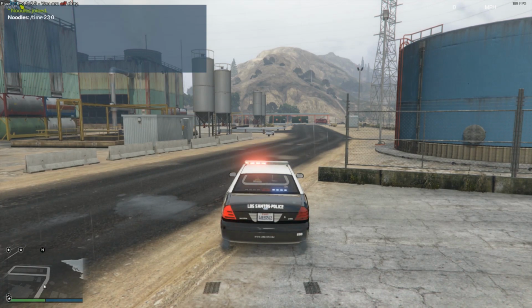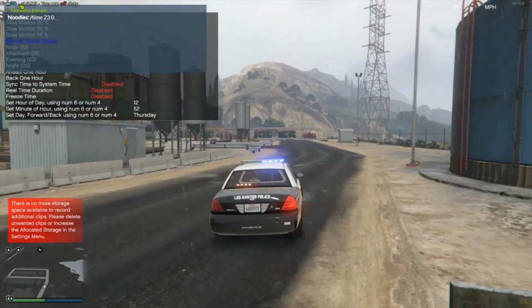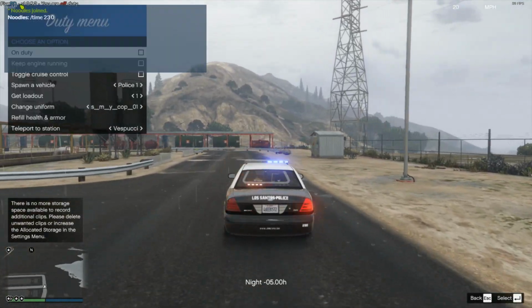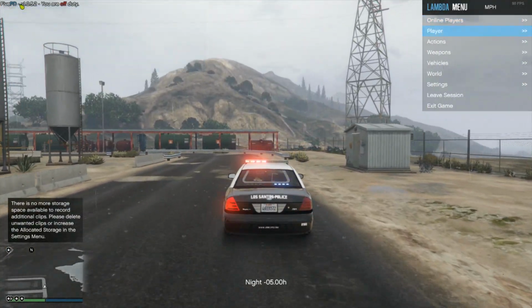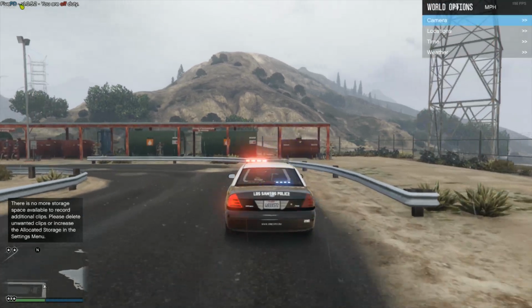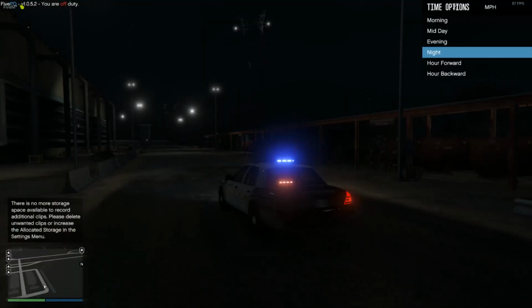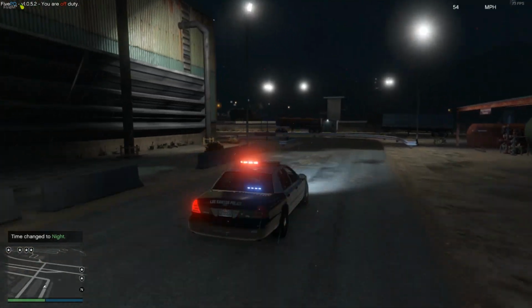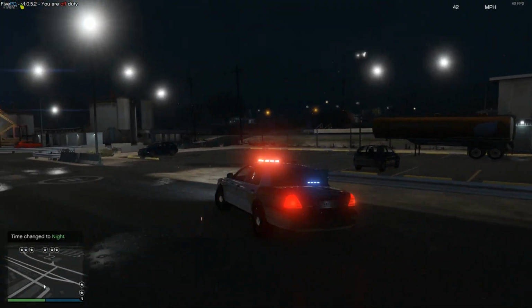Oh, I don't have a time set on here. Maybe I can set it locally. Let's see if this works. All right, I may have to actually physically wait until it becomes nighttime because I forgot that I don't have the time on this. Nope, there we go. All right, so I was able to set it to night, and you can see that the lights are visibly brighter than they would be in default GTA.